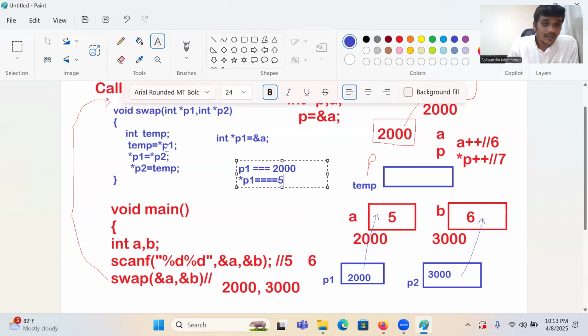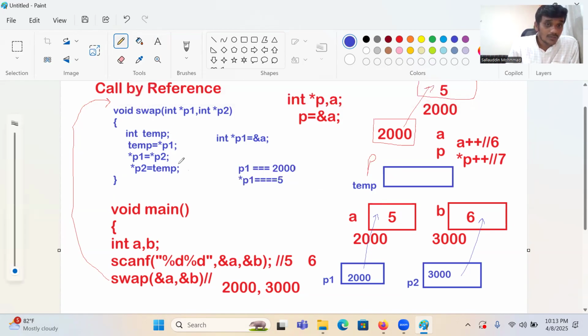Now similarly, we are operating with pointer P1. You have a value at this location, not the address. At this address we have some value, so that is the value 5. That value is now transferred to the temp variable. Now where is P1 collecting the value from? It is collecting it from A only, not from P1. So this value will be transferred to temp.